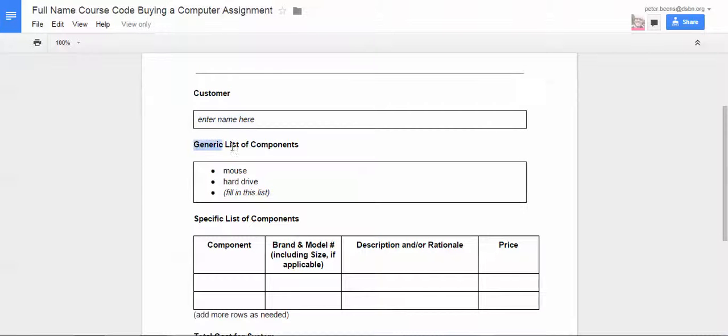We also have a section where you can put in your generic list of components. So we had talked about just a few, for instance mouse and hard drive. So we're not looking for any specifics. We don't care about the brand, we don't care about the model number, anything like that at that point.